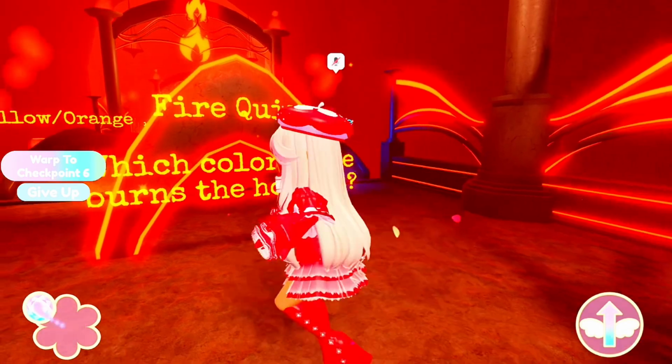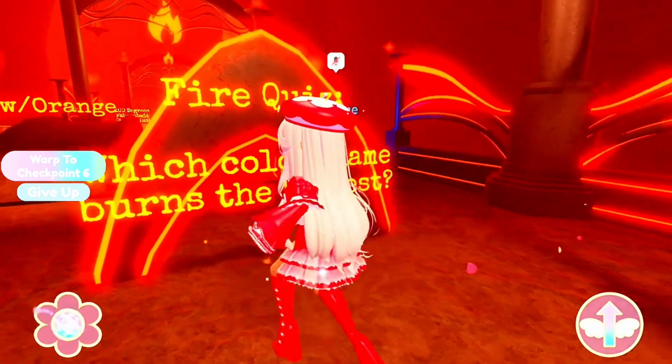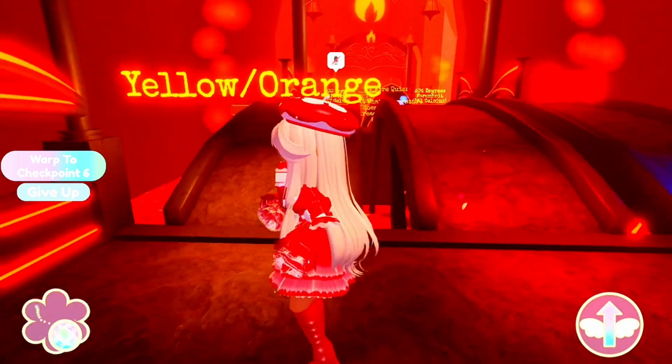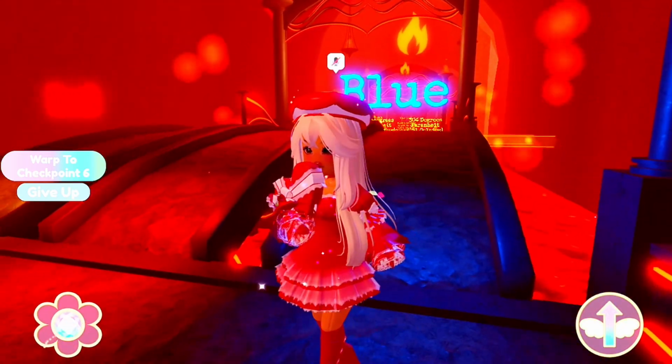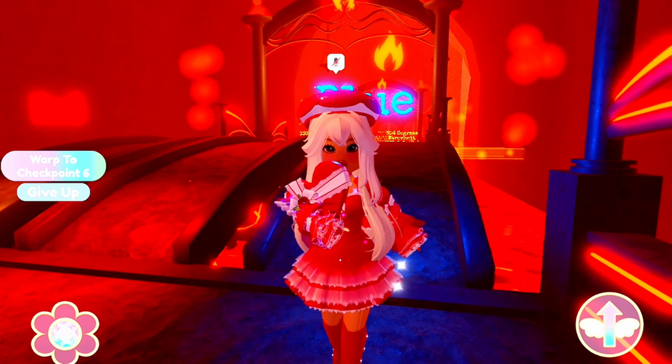Now we are in the Fire Kingdom doing the fire quiz. The first question says which color flame burns the hottest. First answer A says yellow or orange, B says red, and C says blue. The correct answer to this question is C, blue.